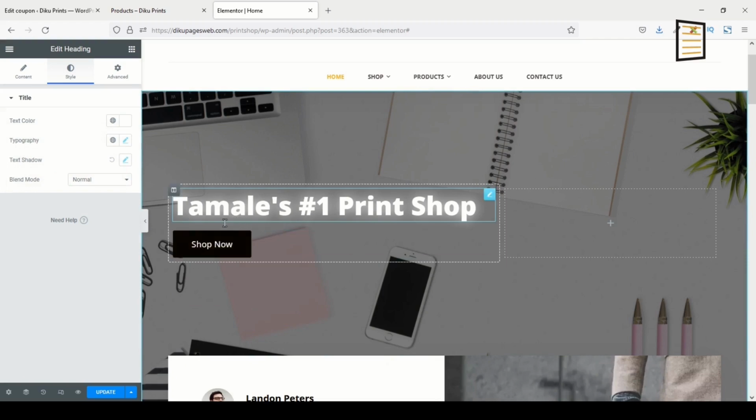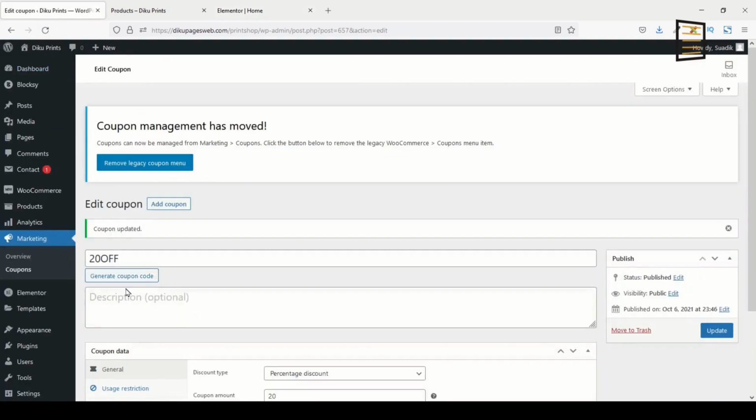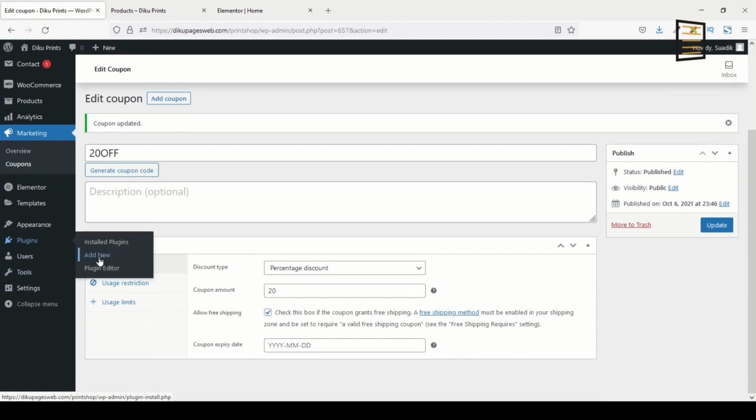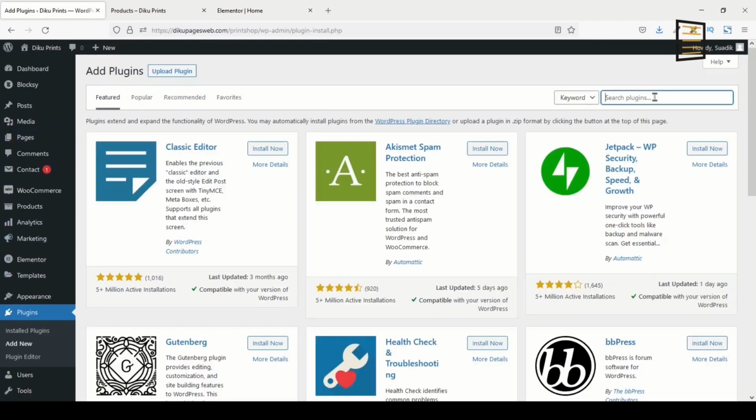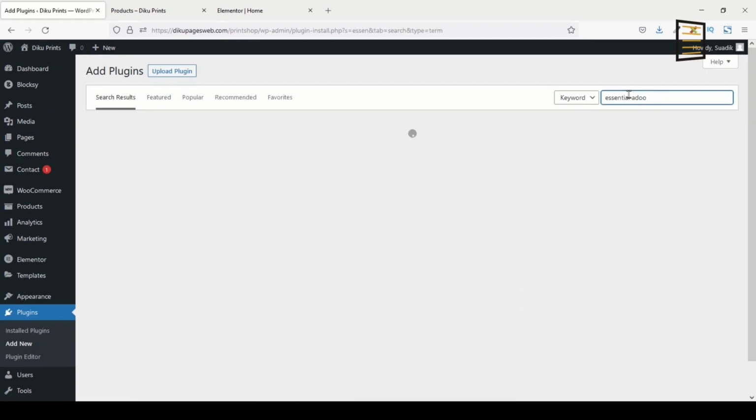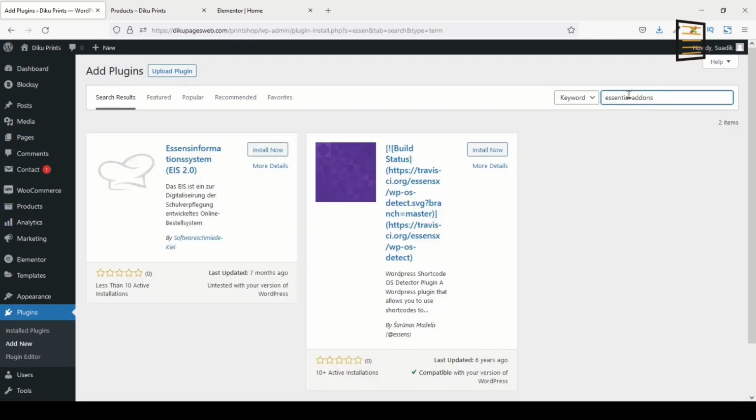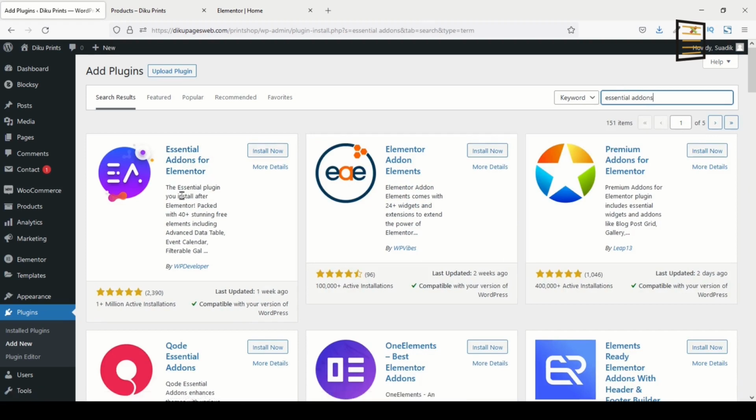So in here, I'm going to add an animated text, so that it will give my users a good impression about my business. So to do that, I need to install a plugin that will help me achieve that. So first of all, I'll go ahead and update the page. Then I'll go back to the back end of my website. Then I'll go over to plugins, click on add new. Under search plugins, I search for essential add-ons. I have essential add-ons for Elementor in here.